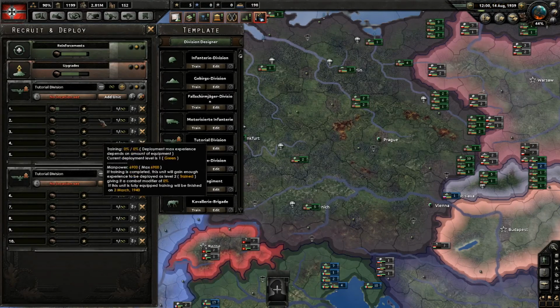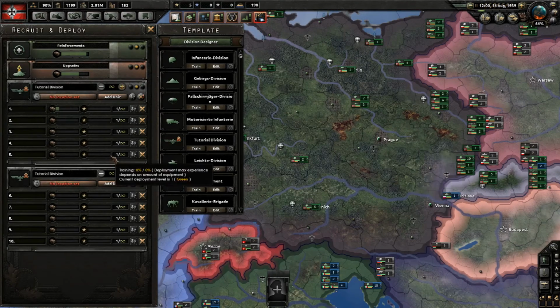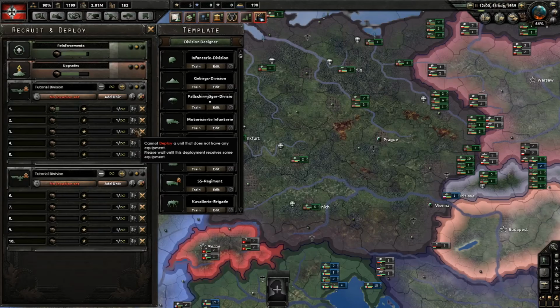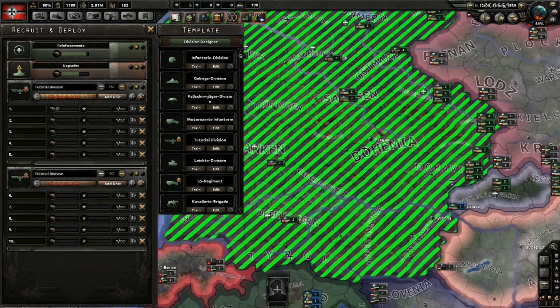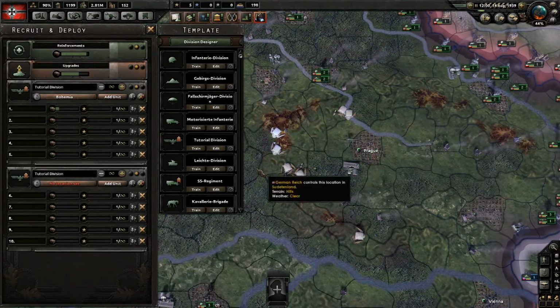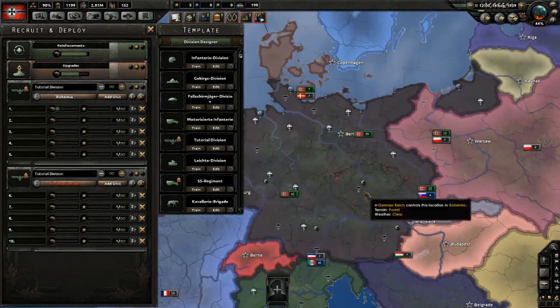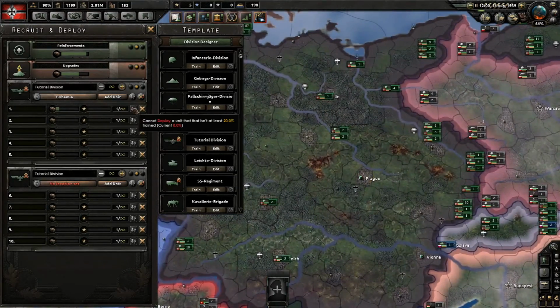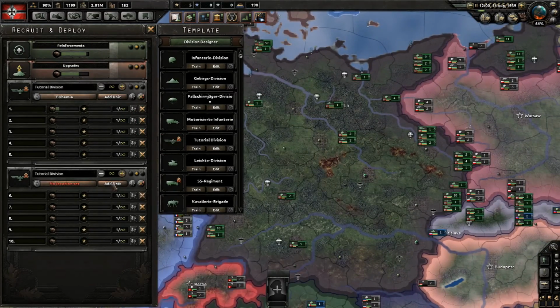But if you're like, they're only halfway trained, but you really need some troops, you can of course drop them immediately. But of course, you're gonna need to set a location of where they spawn. For example, I want this tutorial division to spawn in Prague. There it is. It's gonna spawn in Bohemia. So once they're done, or you press deploy, they will spawn over here. Same goes with this.